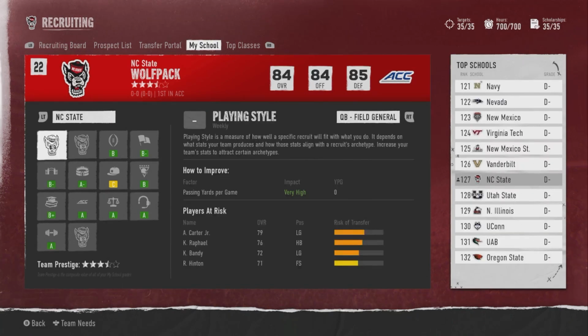So like I said, I'm going to briefly go through all 14 of these and read them to show you how to improve them. But then I'm going to actually go through a season and show you how to improve your playing style, that way players don't transfer. I think that one's probably the biggest one people are a little confused about, how to improve that grade. So first up, playing style.